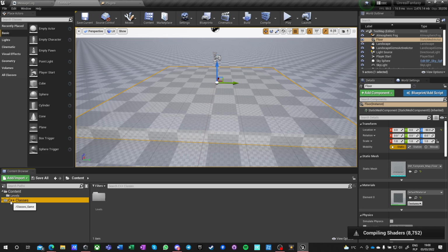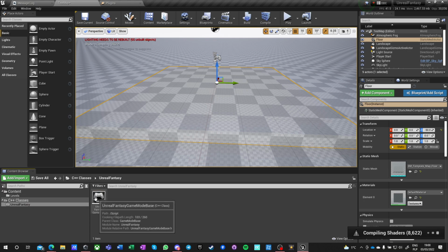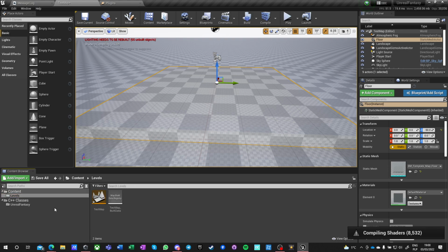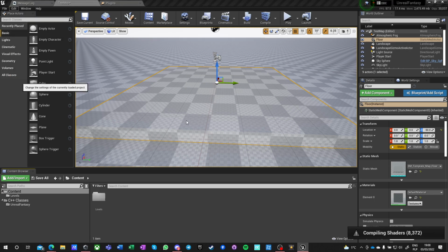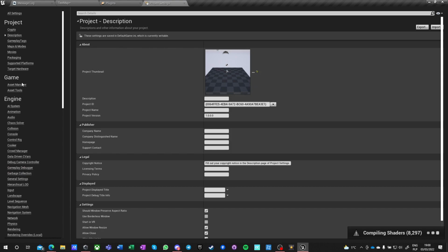So we now have those C++ classes here, and we can create children of them. So we see them as those grayed out blueprints, so they're always gray. Those are the C++ ones. So we got levels. And before we start doing some blueprints, we want to go into project settings. And we want to do some stuff here.